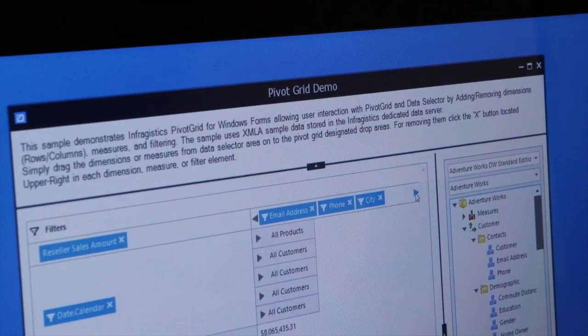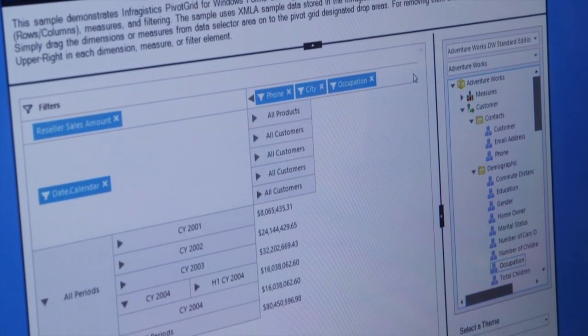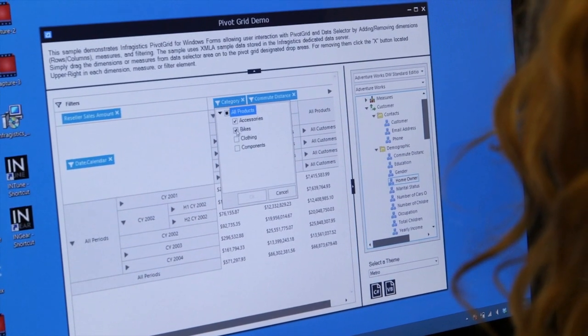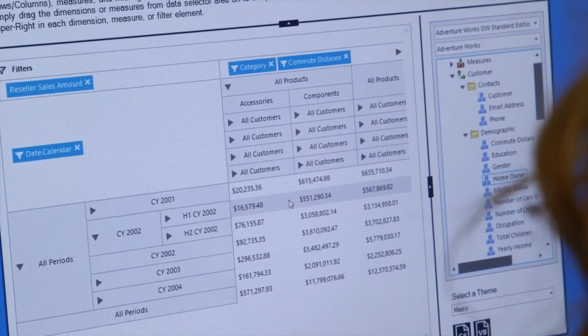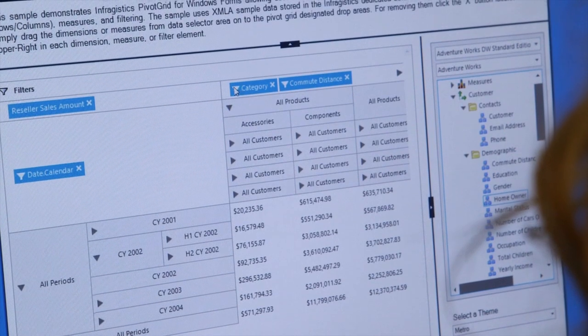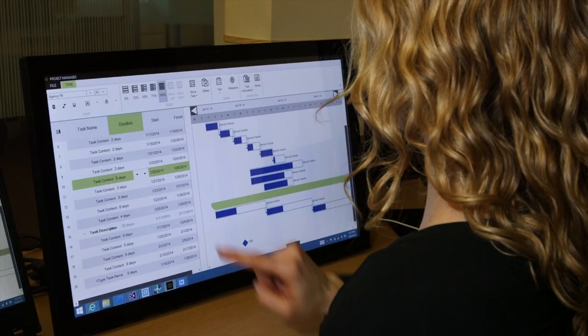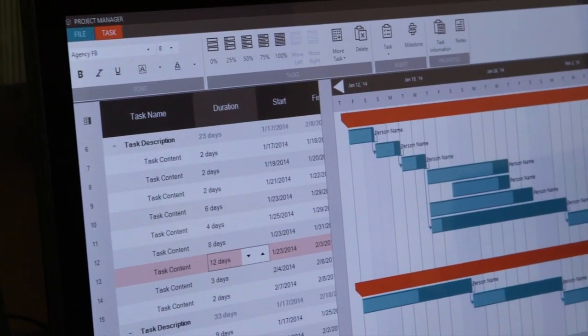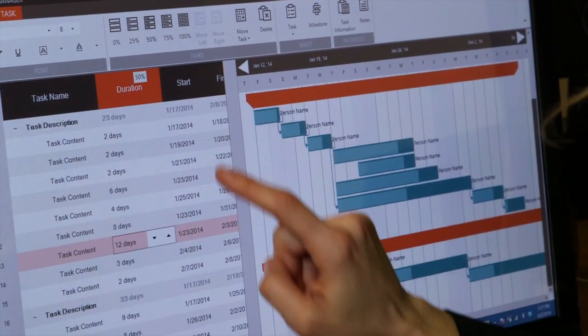Pivot tables have never been easier either. With our new Windows Forms Pivot Grid, your customers can build sophisticated analytics and reporting functionality with ease. And with the new Microsoft Project-inspired control, it's easy to build apps that help you manage projects with Gantt charts and all the features you'd expect.